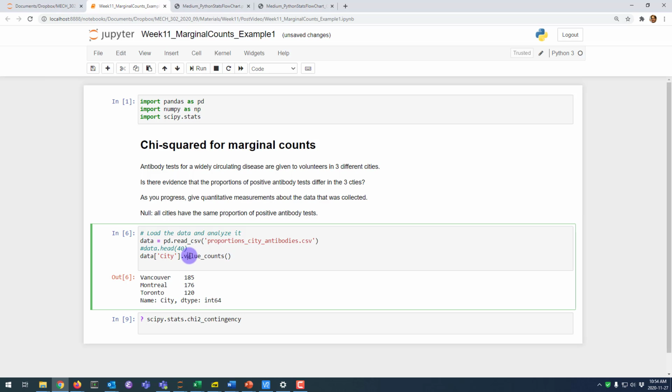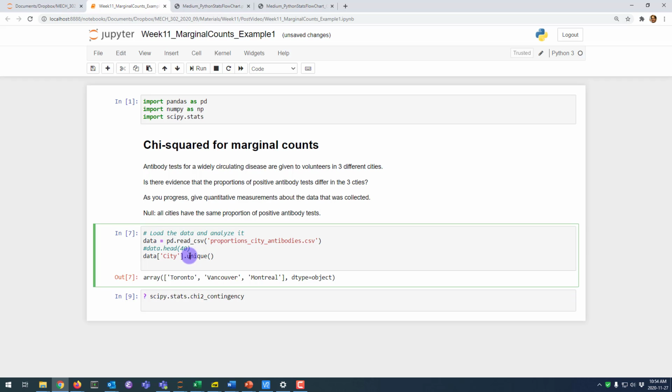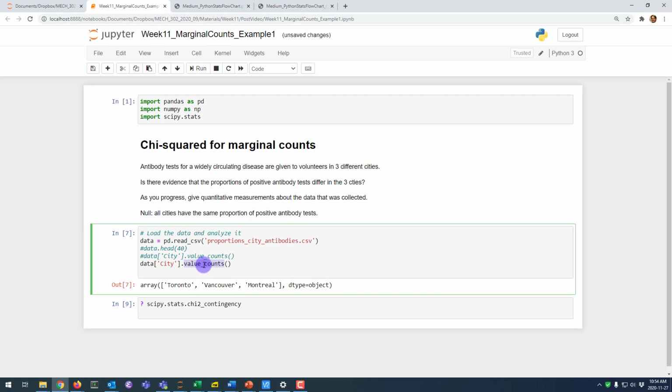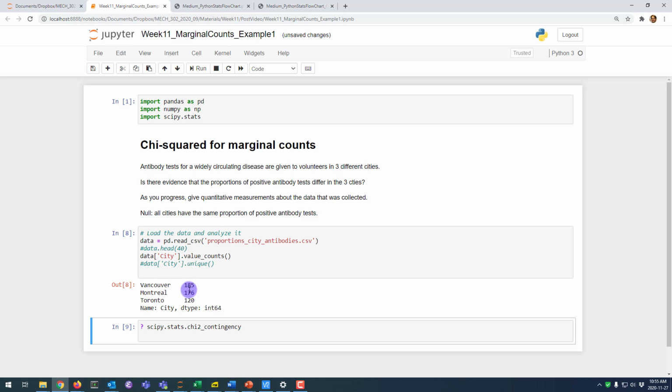Another way to have looked at that, if we just wanted to get the cities, is to use the function unique. Actually, I'll leave both of those in there. So you have options. But for what we're doing, actually, the value counts is probably the more helpful one, because it tells us the breakdown of the counts for each of the cities. So we can tell we had a slightly smaller number of samples taken from Toronto than Vancouver and Montreal.